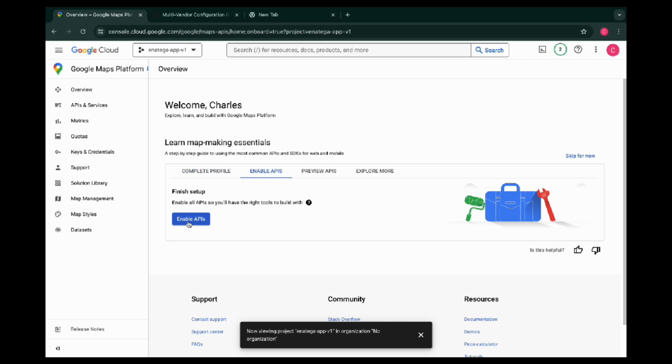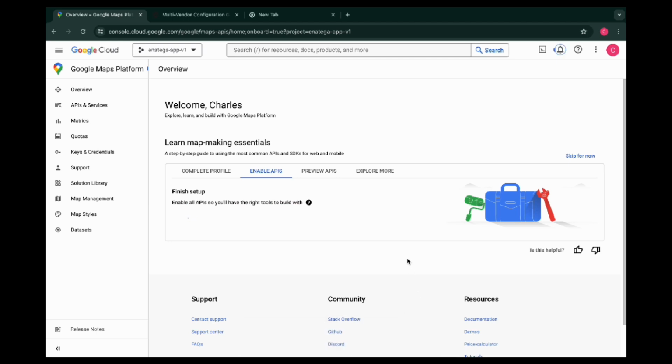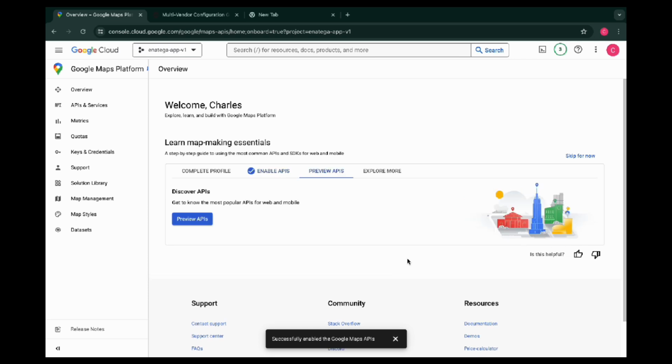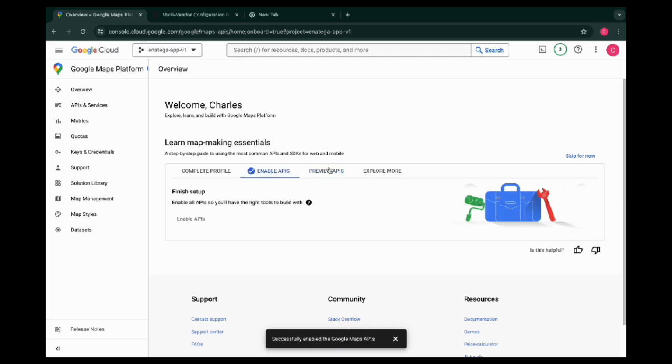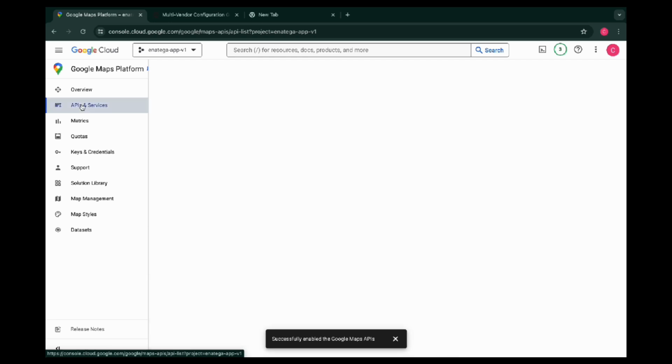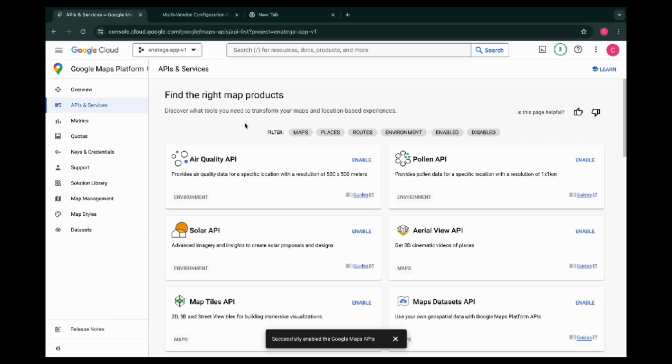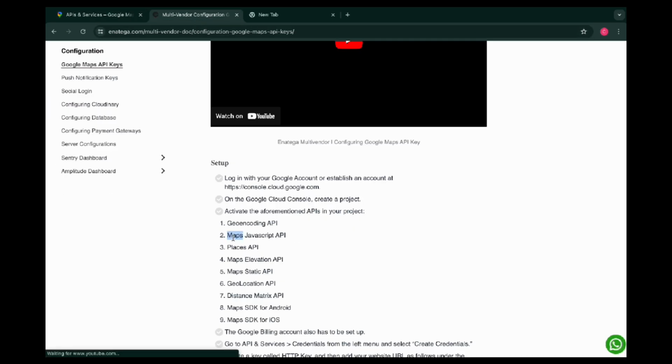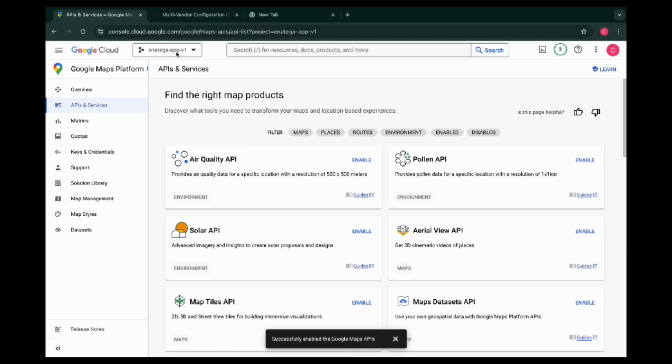Go to enable APIs. This is actually not a good approach to enable all the APIs, but since we're testing, we need to do it. Go back to API and services. Just make sure all the APIs are enabled. We'll select one by one and confirm it.